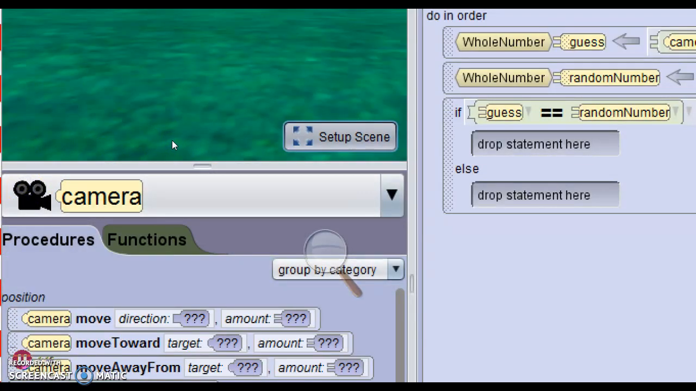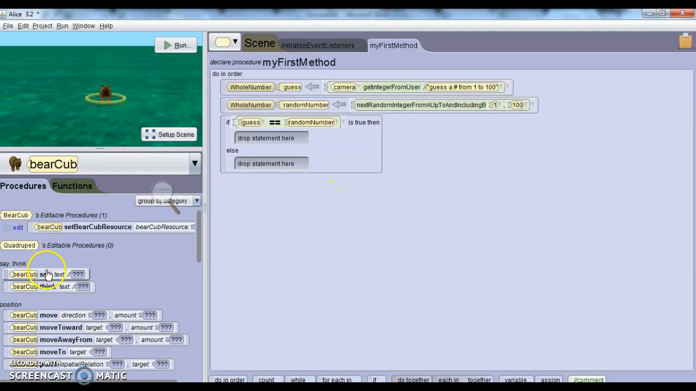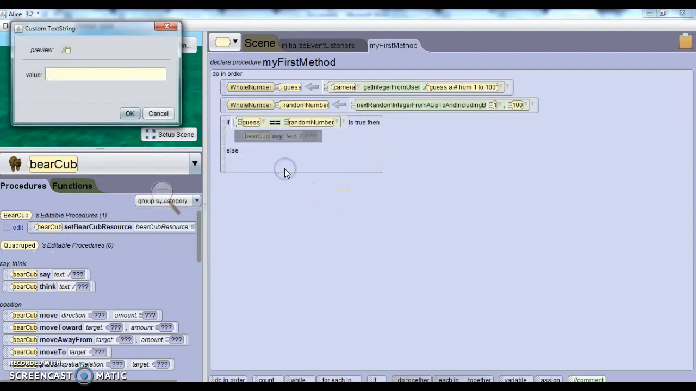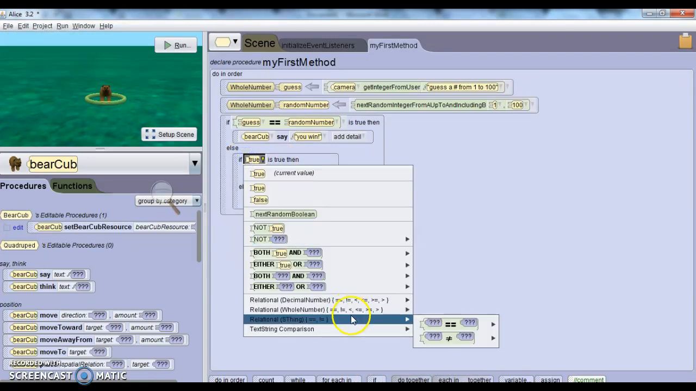So, sorry, we need an object in our world. So I add an object to the world, and the bear will say you win. Otherwise, we need to ask if it's too high.